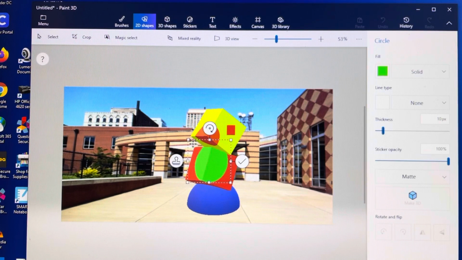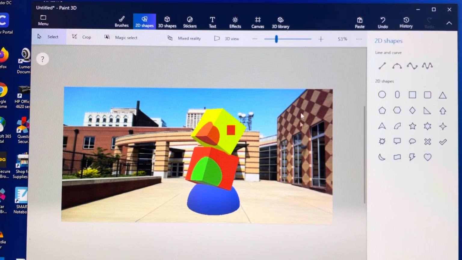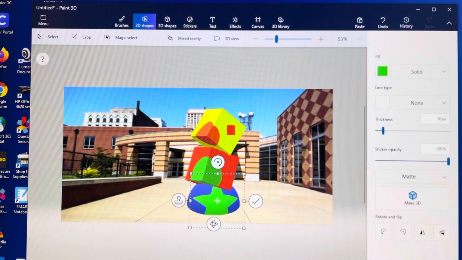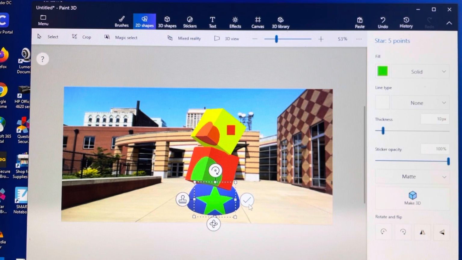All right, so you can just play around with that and create your sculpture for your community place, your school or park or wherever you'd like to put that.